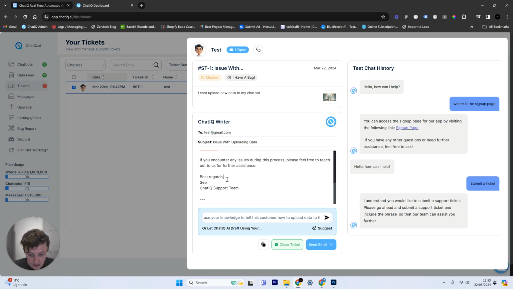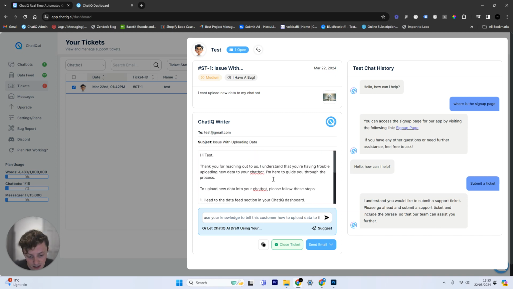Cool, all done. And basically you can see that it's just used that text that I've uploaded and converted that into an email. Excellent. So now we want to deal with and send this support ticket. So all we're going to do is select from this area here. We're going to select Gmail.